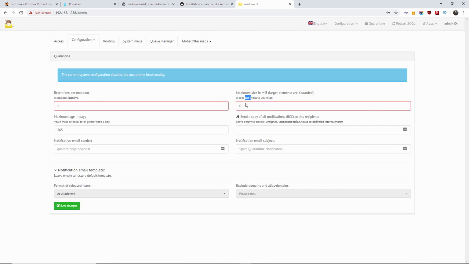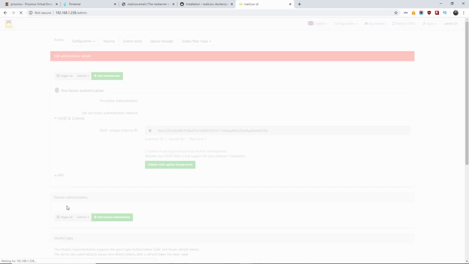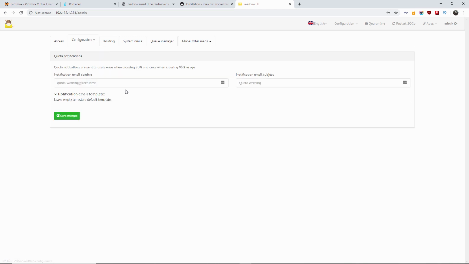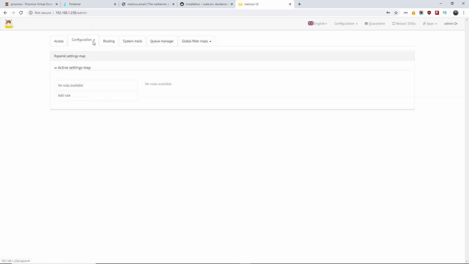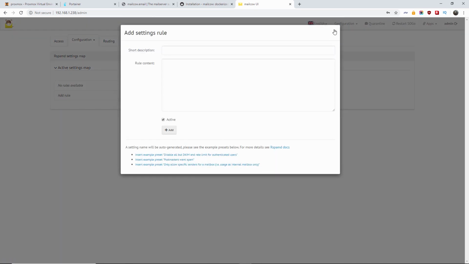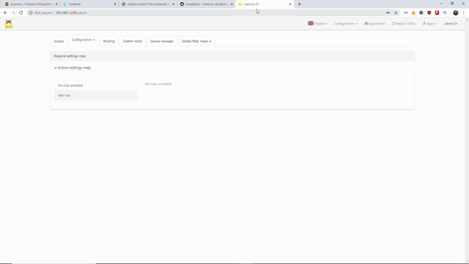Here you can find the maximum size in megabytes. I don't like to have more than 1 megabyte, but again, it depends what you're doing. Now this is the quarantine. Quarantine notifications we got. That is the spam settings. You can add the rules if you want to. Those rules again can be found on GitHub or on the MailCow website.